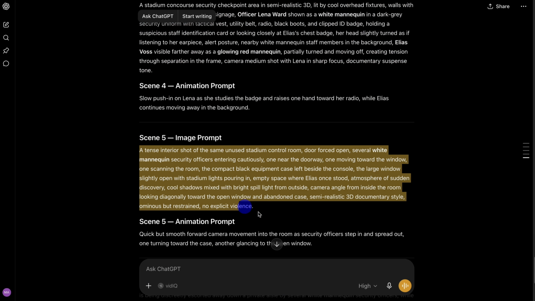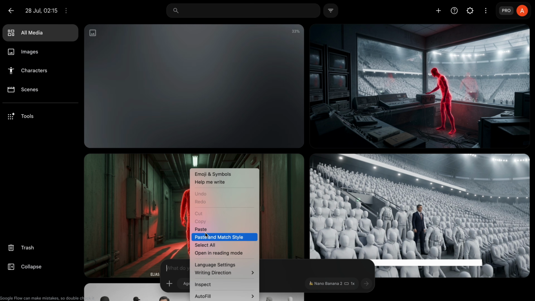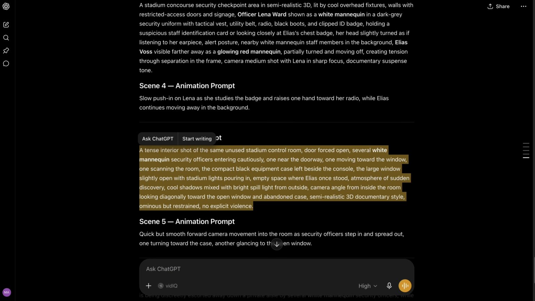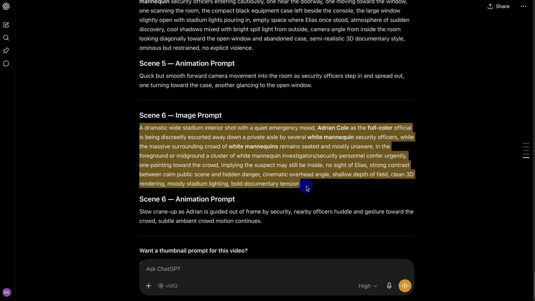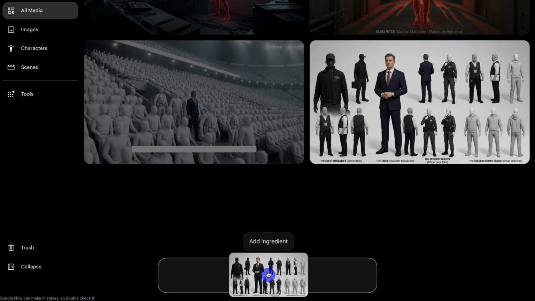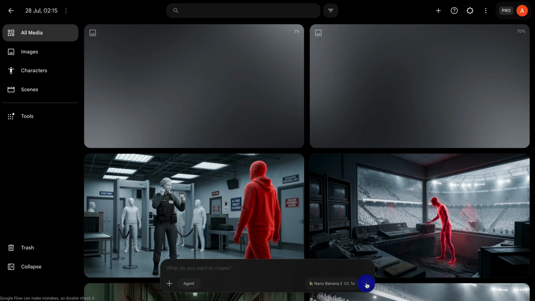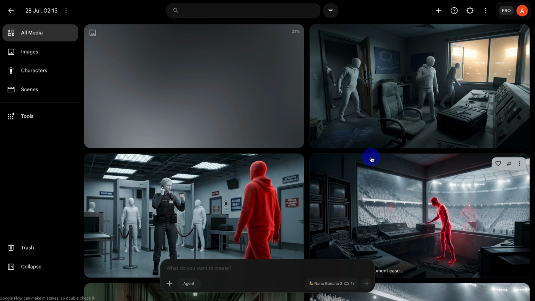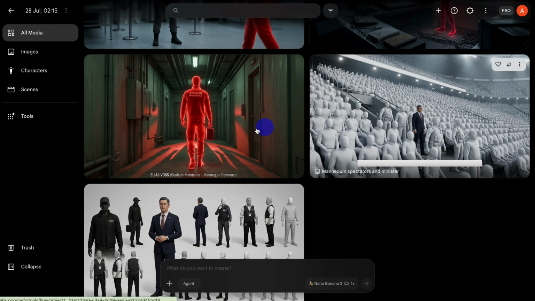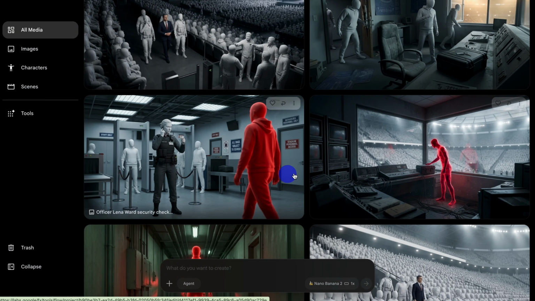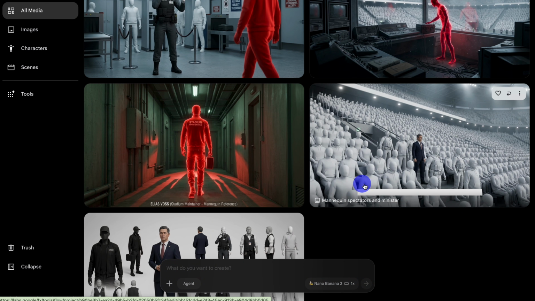Repeat the same process for Scene 5. Copy the Scene 5 image generation prompt, return to Google Flow, paste it into the timeline, add the character reference sheet, and click Send. Finally, return to ChatGPT and copy the Scene 6 image generation prompt. Paste it into Google Flow, add the reference sheet one more time, and generate the final image. And just like that, all 6 images have been generated. We only need to wait for the final scene to finish processing before moving on to the animation stage. Now our last image is ready. You can see Minister Adrian Cole and the security personnel, and the character designs remain consistent with the reference sheet.